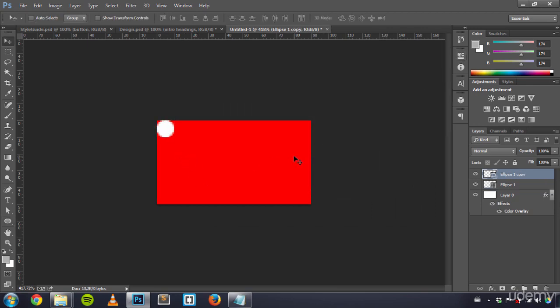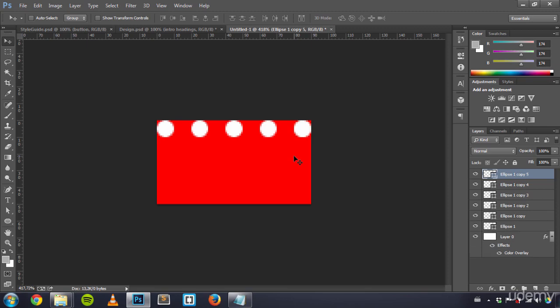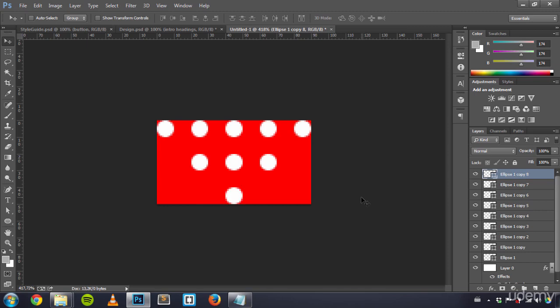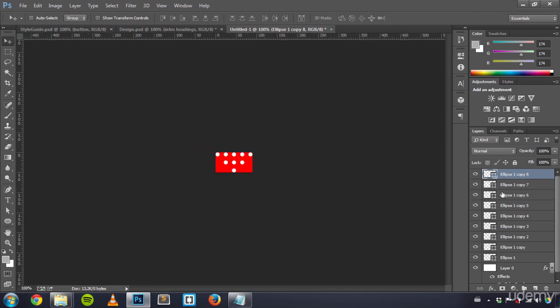Control J to duplicate it and move it 1, 2, that's 20 pixels. Again, Control J, move it 20 pixels to the right. Control J, 20 pixels. And again, now let's duplicate it, move it 20 pixels down and 20 pixels to the left. Again, Control J, move it here, and last. And this will be our continue button, so we can press Control 1 to zoom out to 100%.